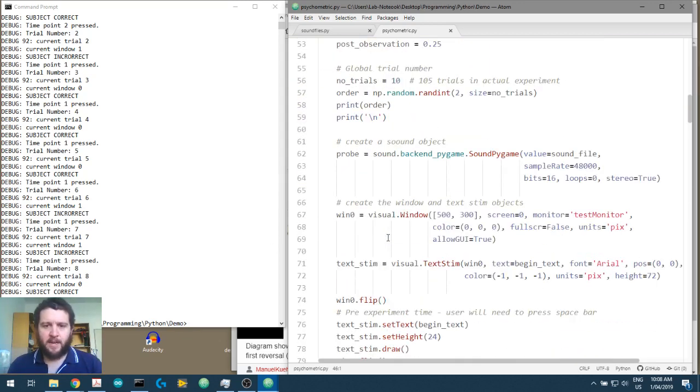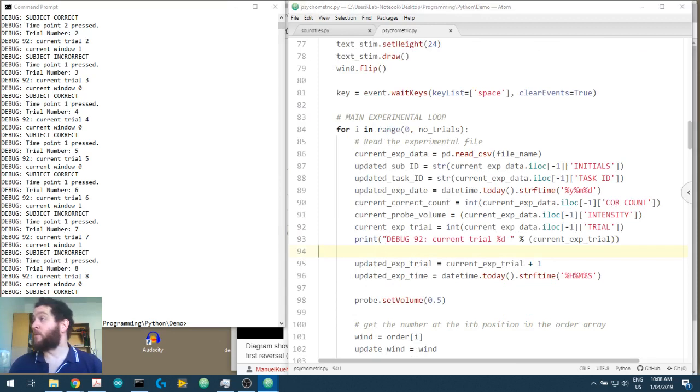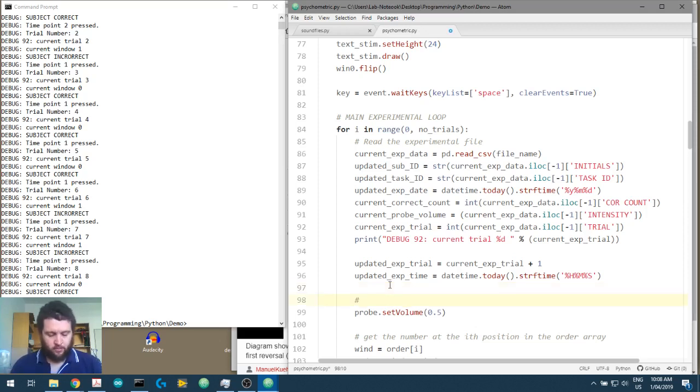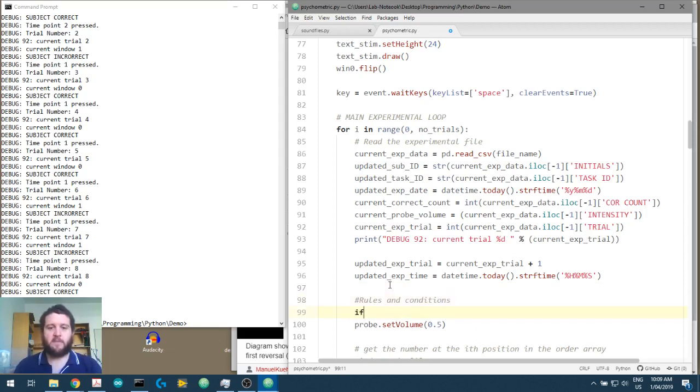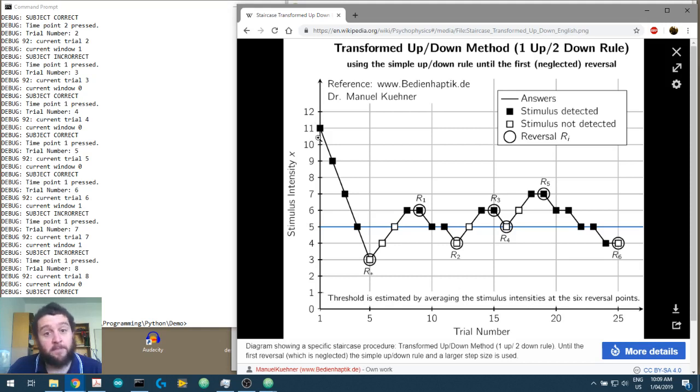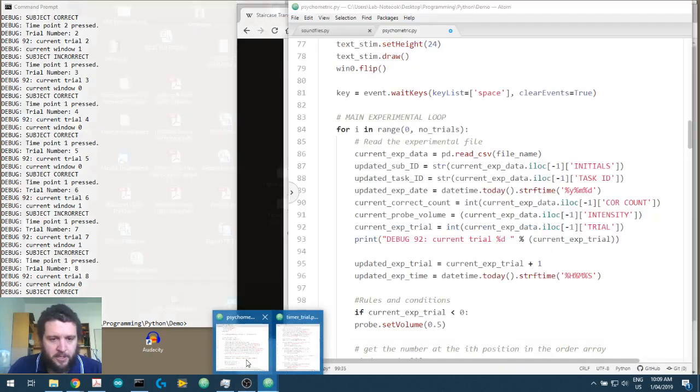Okay, we now come down to the top of our main experimental loop. Let's see what I've written here before. Now we get into some complicated rules and conditionals, because what we have to do is say, okay, if the current experiment trial is less than 0, because remember we initialize our experiment with the -1 trial counter. So if we are starting this file for the very first time, we want to set this starting value here. Right? So this is what we want to do here.